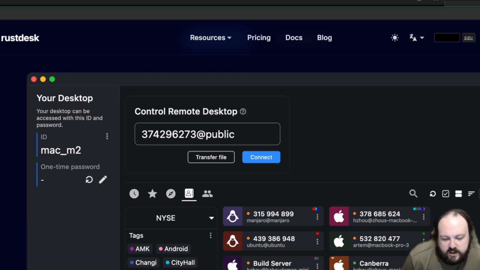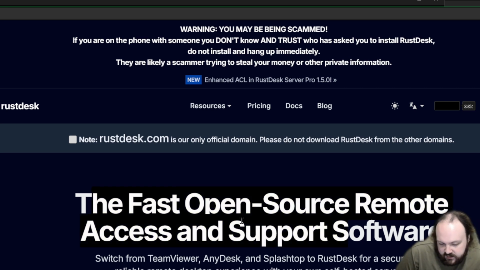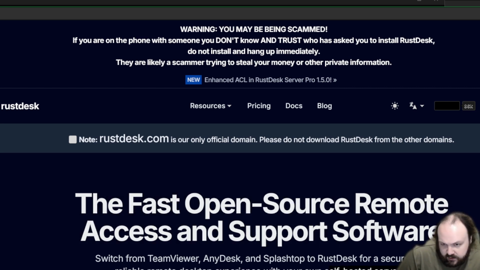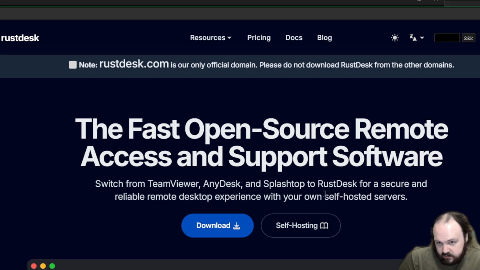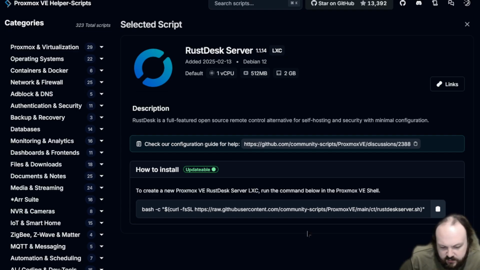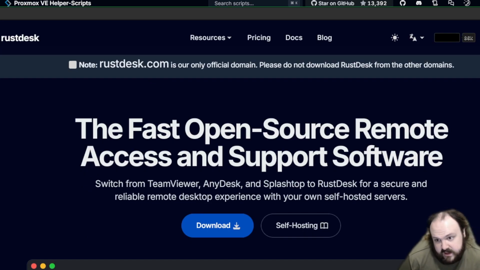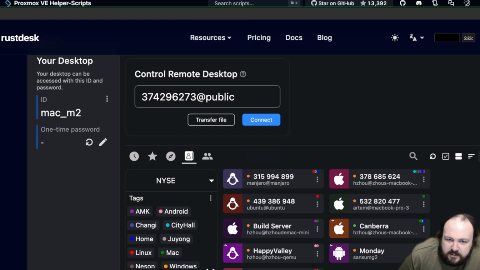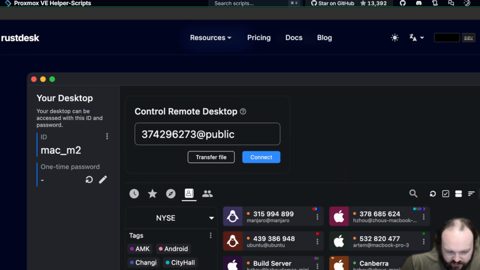But with RustDesk, you have the option of, does it say here, self-host, right? Reliable with your own self-hosted servers. So I'm like, okay, cool. So in Proxmox, I went to the helper script, grabbed the LXC script for RustDesk, did the needful, and it boots up fine, and it's there fine. But then when you set up this application to work with that self-hosted thing, it is such a pain.